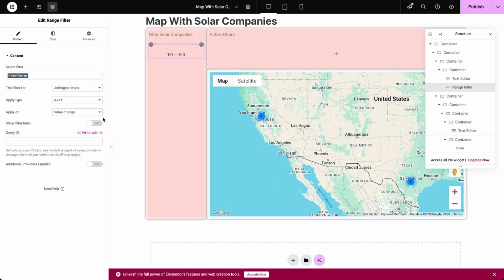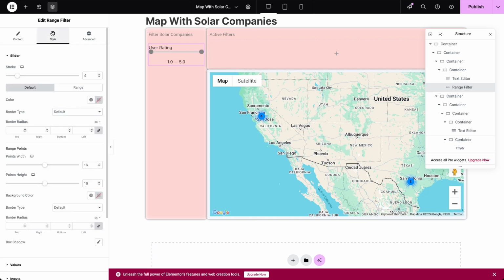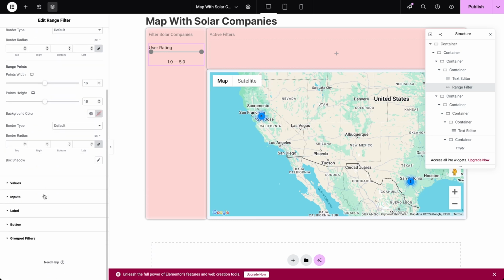You can also enable the display of a filter label to let users know what the filter does. There are many customization settings for filters available in Elementor. In the case of a range filter, some settings are specific to this filter type, like styling the slider, while others are more general and deal with the typography of inputs and labels, their layout, and more.